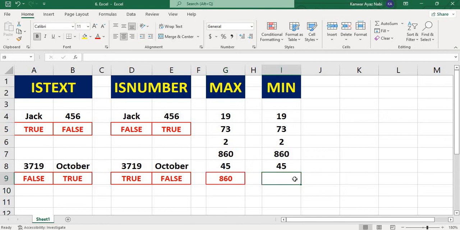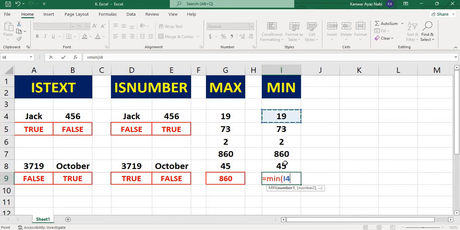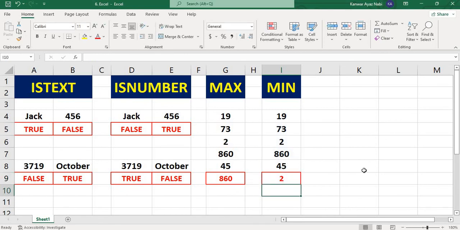Finally, finding the minimum value. Equal to min, brackets open, selecting the range, brackets closed, enter. So 2 is the minimum value among the list.